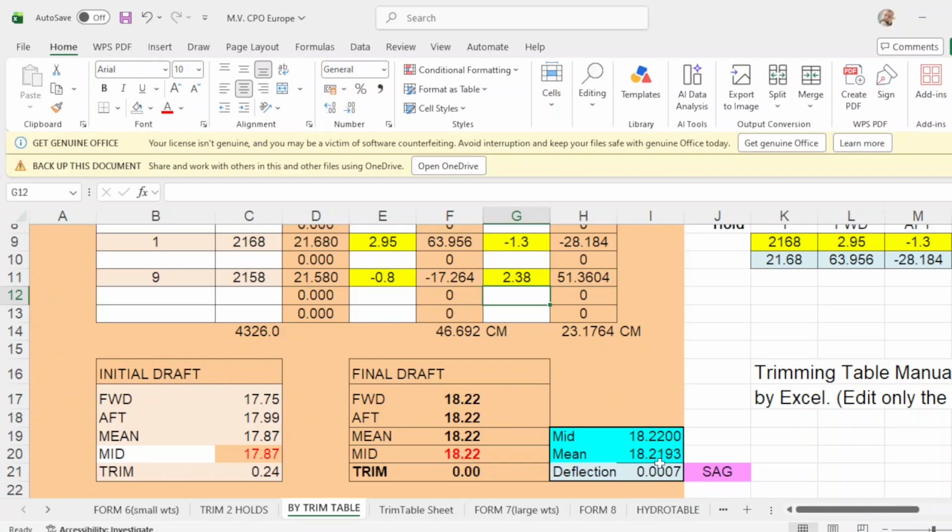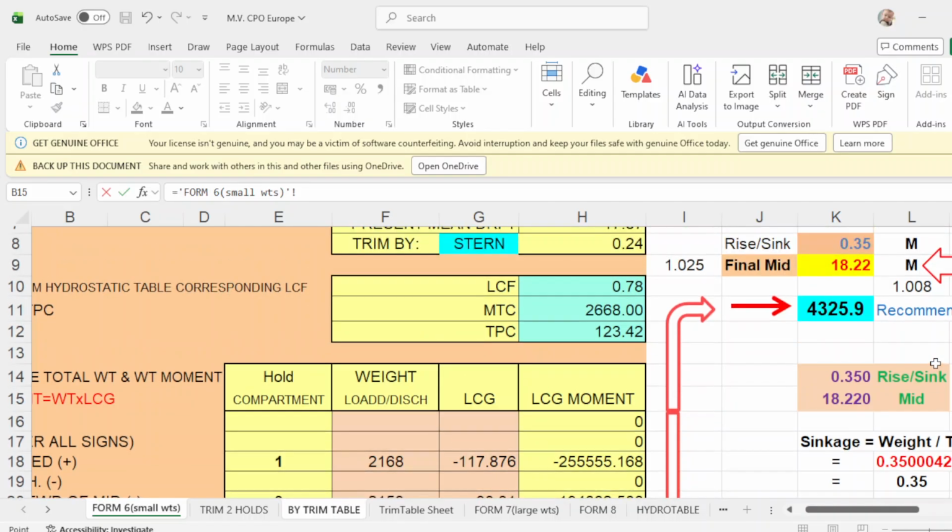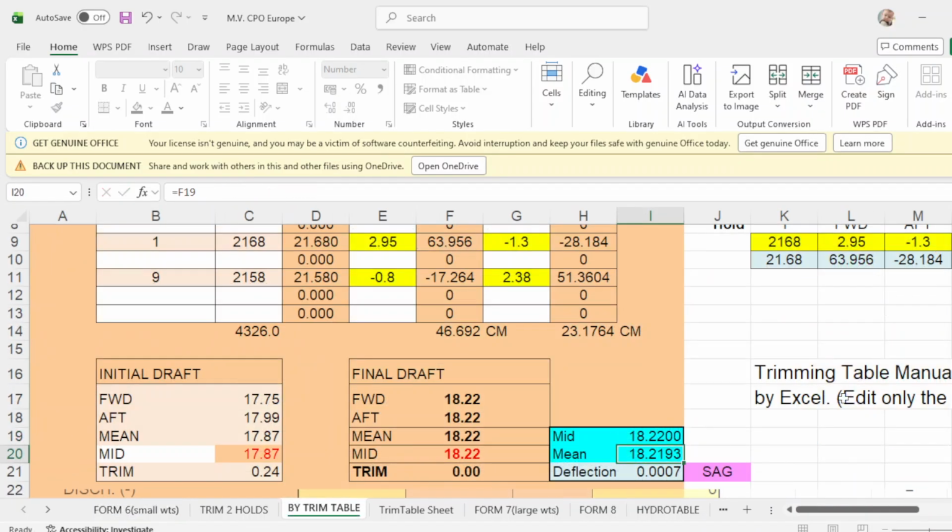So mid minus your mean is your deflection. How to get the mid? Put this equals. You go to form number 6, go up and click this mid draft. Press enter. And your mean, put equals, and this will be your mean. So your deflection is 0.